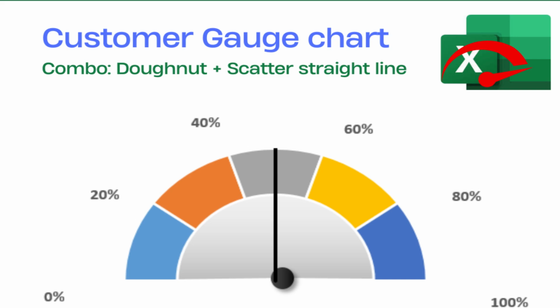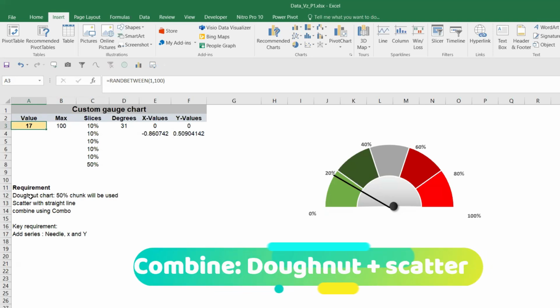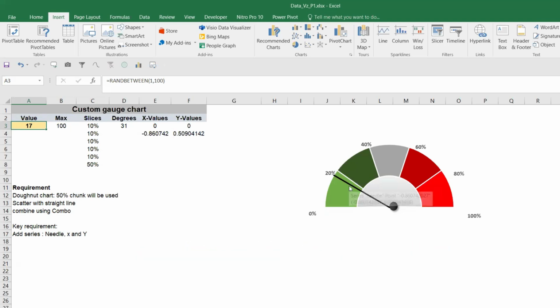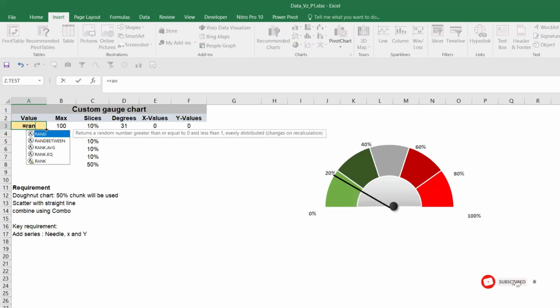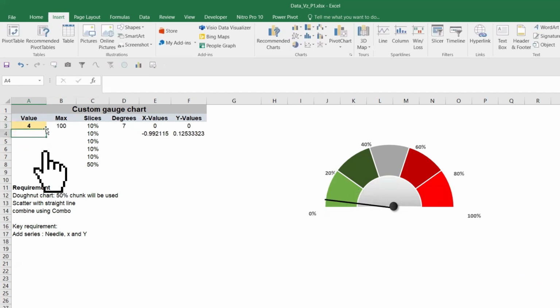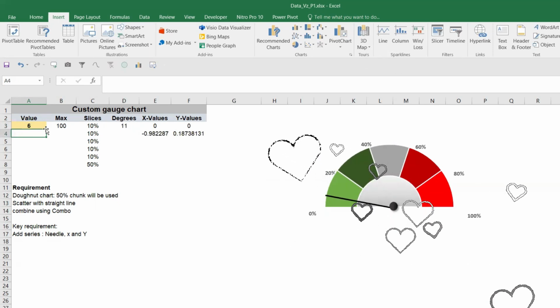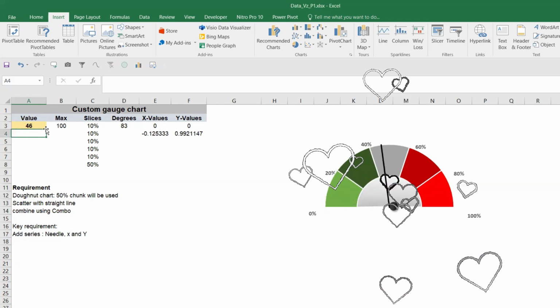Gauge chart, custom gauge chart. We are going to use both the donut chart and scatter with the straight line chart, and combine them together to achieve a gauge chart. For example, whenever we give any value, I'm just giving an example, random between 1 to 100, each time when I change the value, you can see here the needle is getting changed. How to construct this gauge chart? That's the discussion we are going to do today.